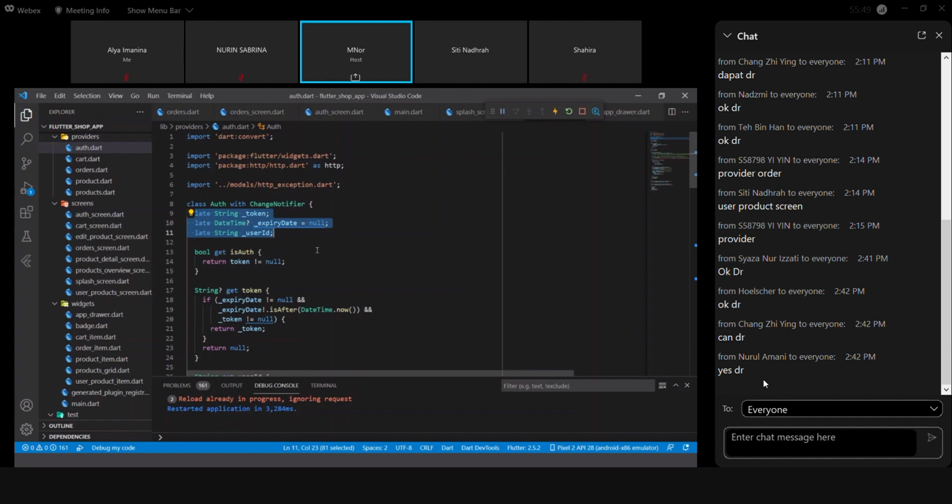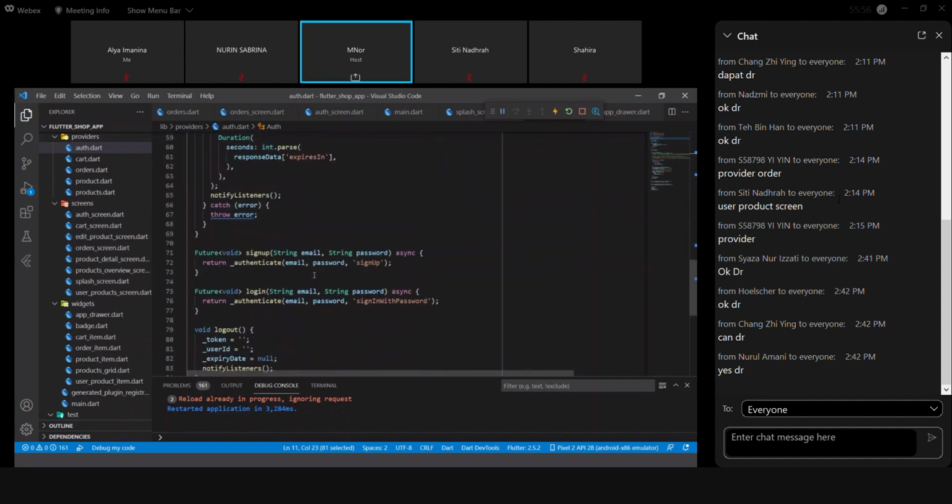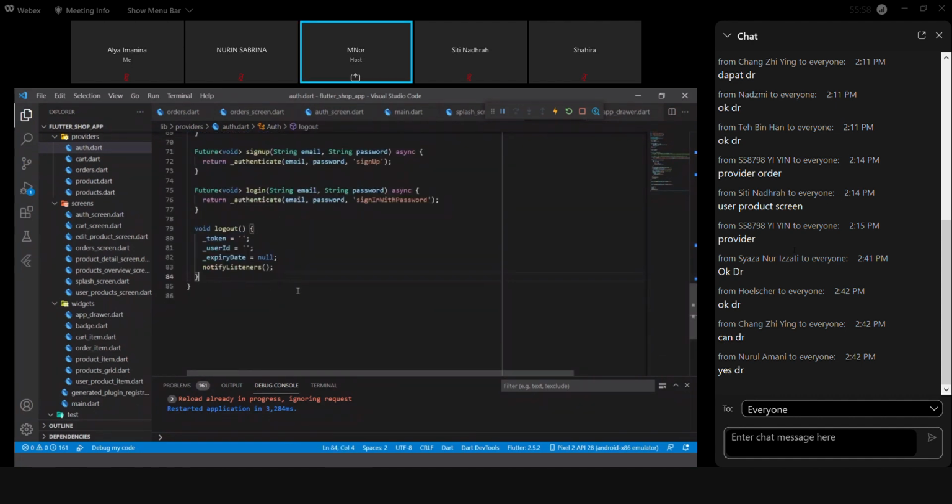Did you define the variable? Yes, doctor. Okay, complete. Then implement this method. Okay, try to implement this method. Once you complete it, again, please inform me.